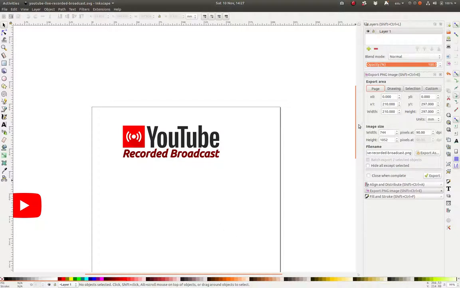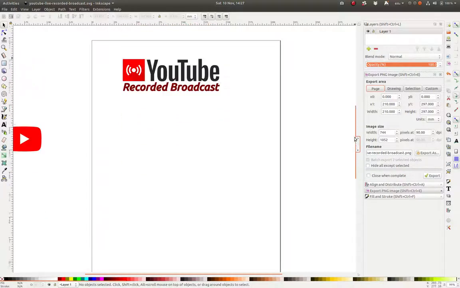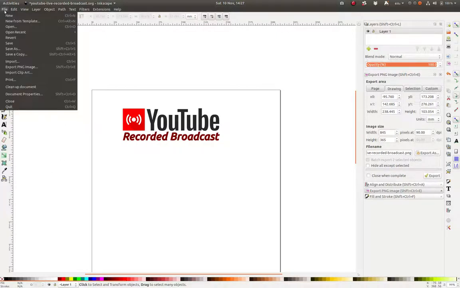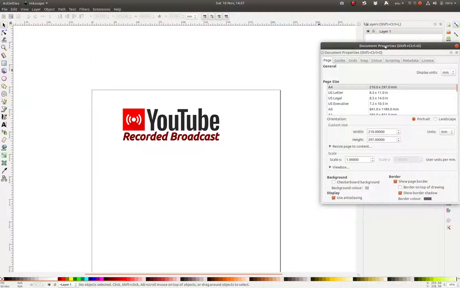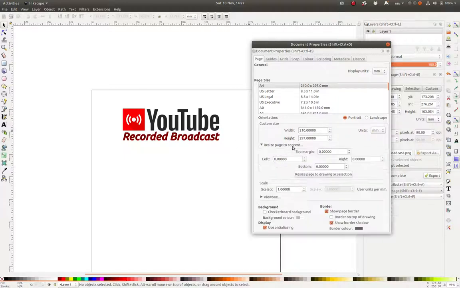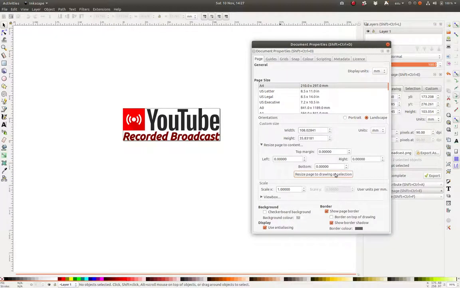However, that's far too big. That would include a lot of white space. So I don't actually need this part of it. I can just delete that. Press delete. Before I export, I can resize the document, resize the page, essentially. So at the moment, it's an A4 page. And I could try and figure out how big everything is, but there's a resize page to content option, which is quite nice. If I do that, it's right around the edge.